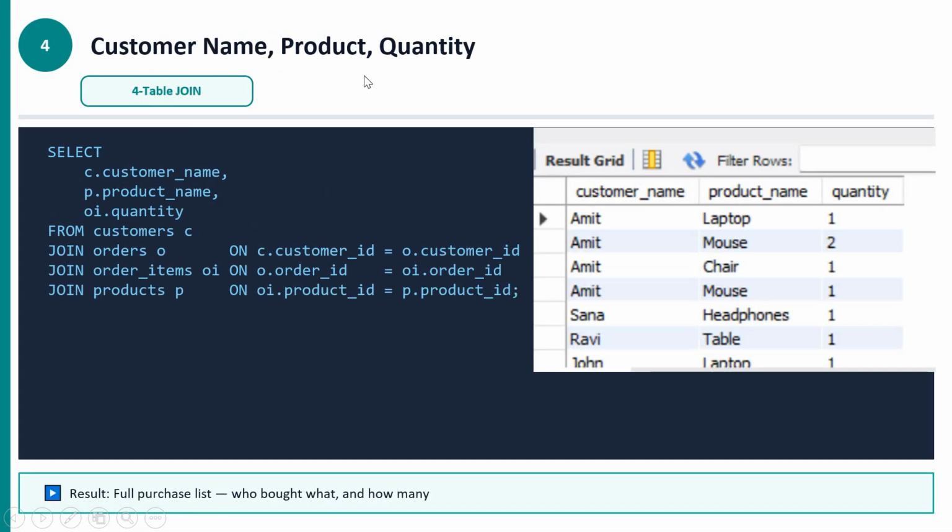Next, customer name, product and quantity. Here I want the customer name, the product, and the quantity. That means what the customer name is, what product they purchased, and the quantity of every product. Amit took the laptop with quantity 1, Amit took the mouse with quantity 2, Sana booked the headphone with quantity 1. That way we understand what product every customer ordered and in what quantity.